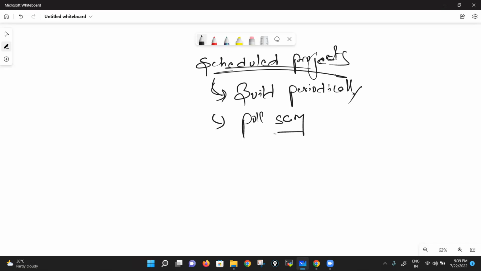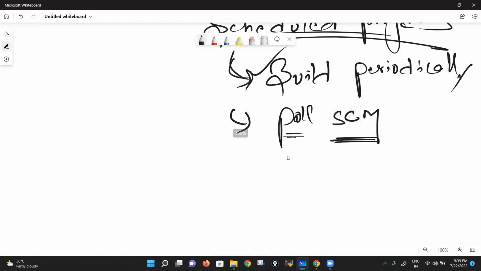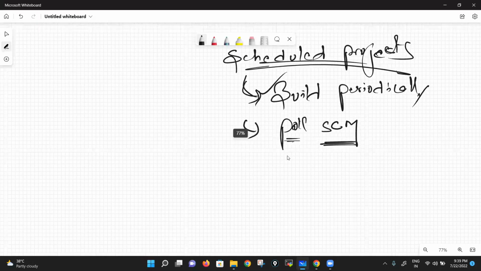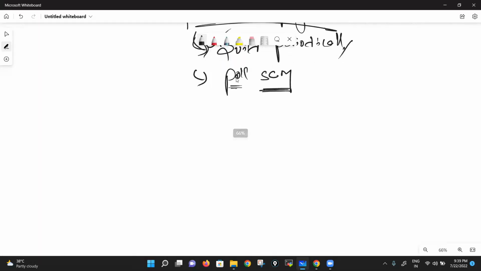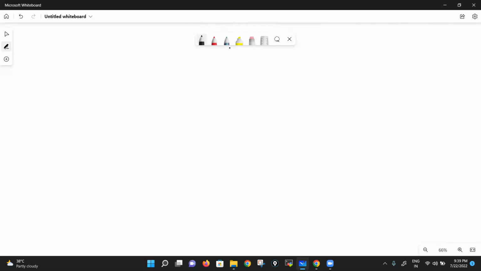SCM means source code management. Poll means pull. Just remember that one. First we'll see build periodically, then after that we'll talk about poll SCM.